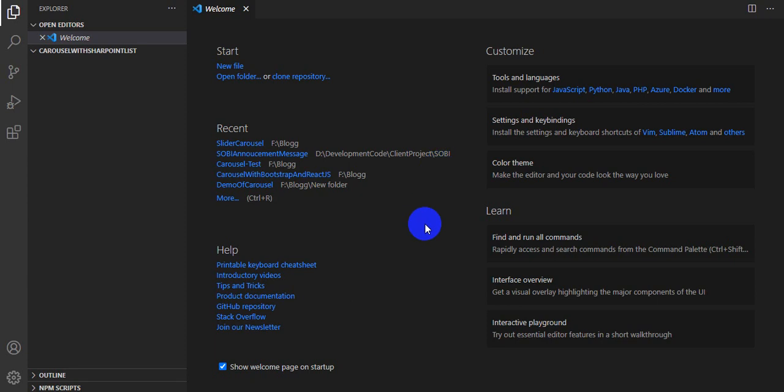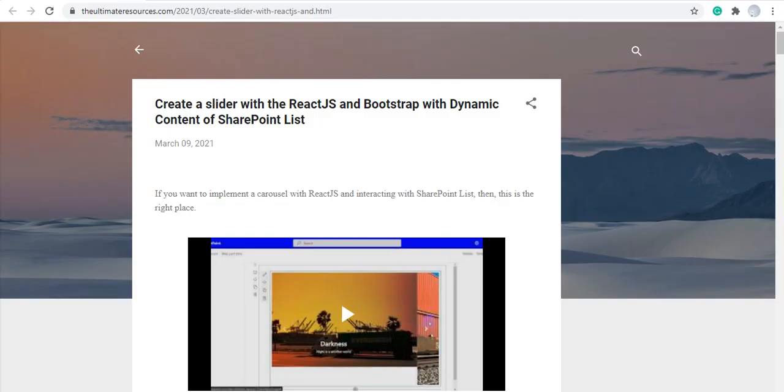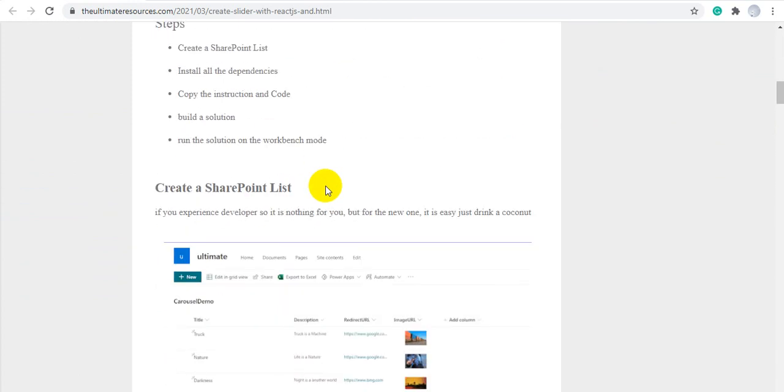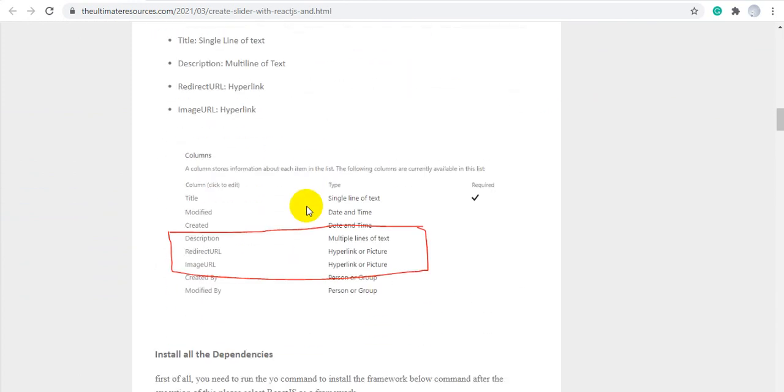Hi guys. Today I will show you how to implement a carousel with the help of ReactJS, Bootstrap, and SPFx. For the backend, we will use a SharePoint list to interact with dynamic content. Let's start with my blog. You can refer to this blog, where you get everything to implement a carousel with a SharePoint list.